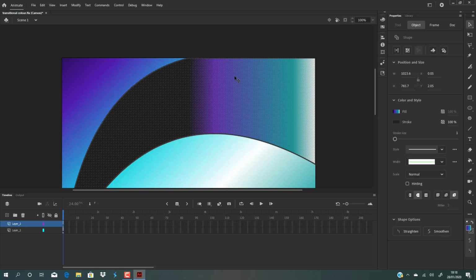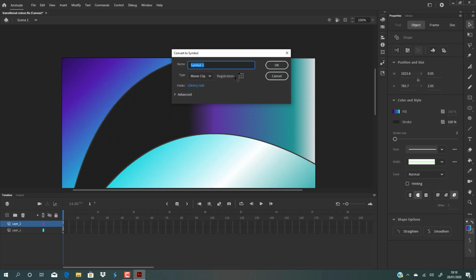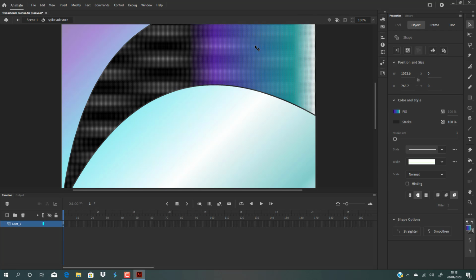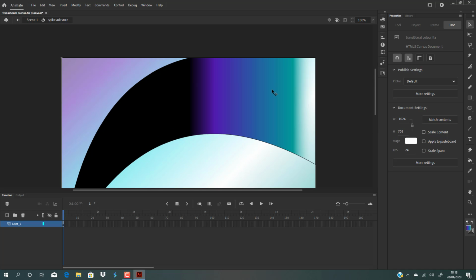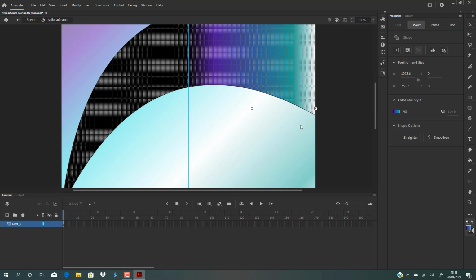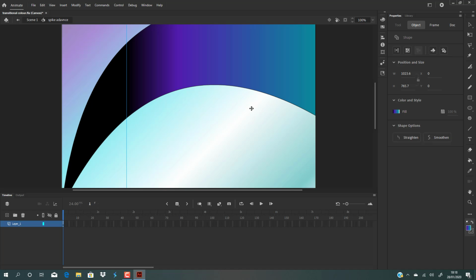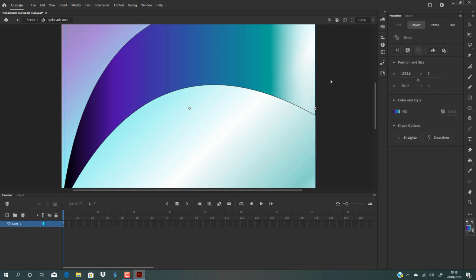What we'll do first is make it into a graphic. So symbol, type graphic, and type spike advance. Okay. Go inside of here. We're gonna stretch out the gradient like so.